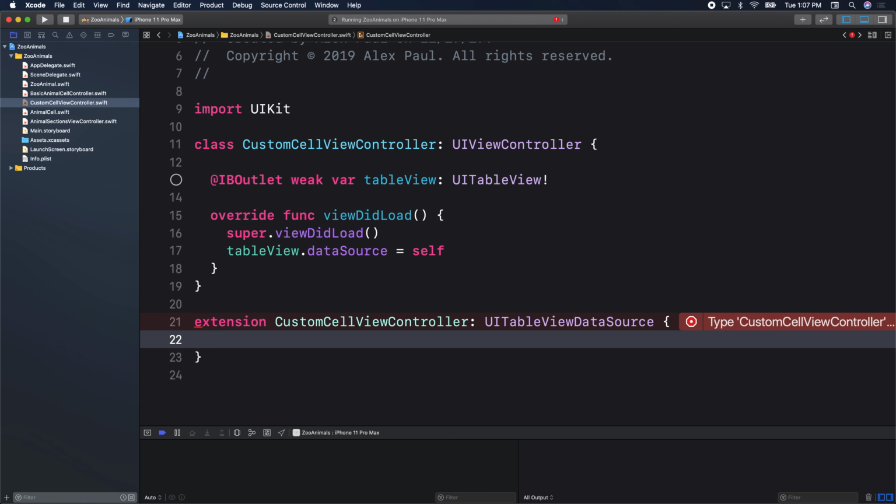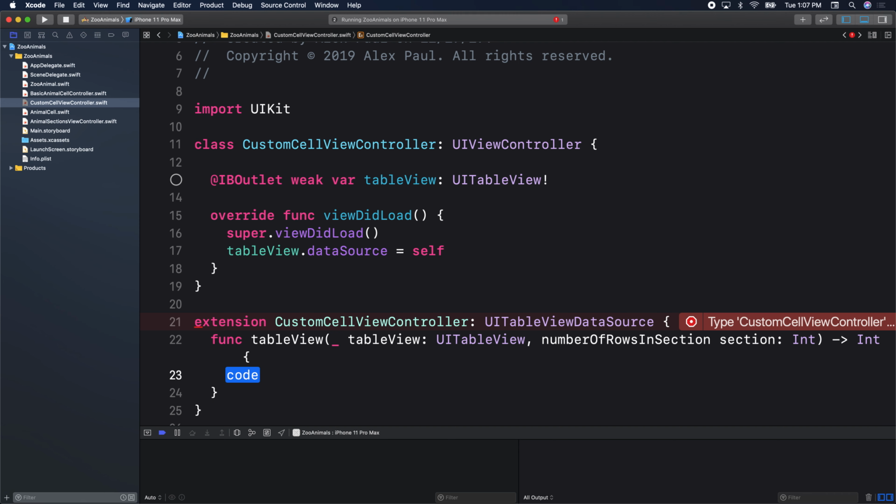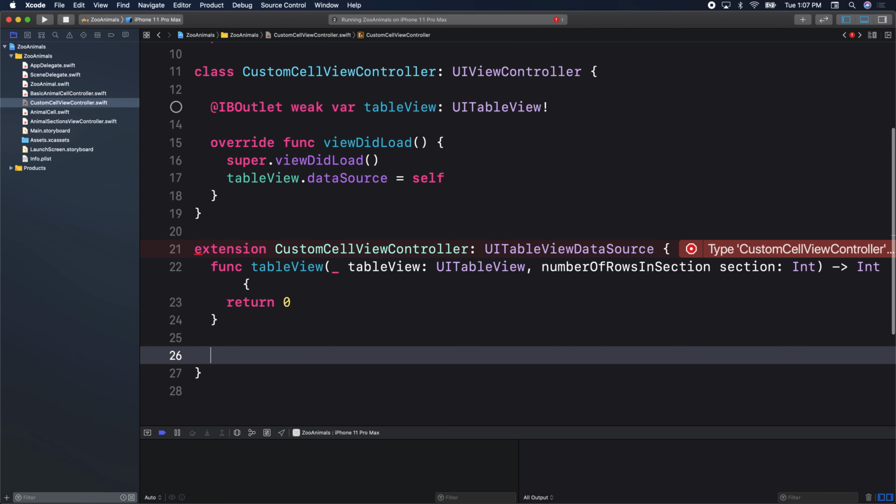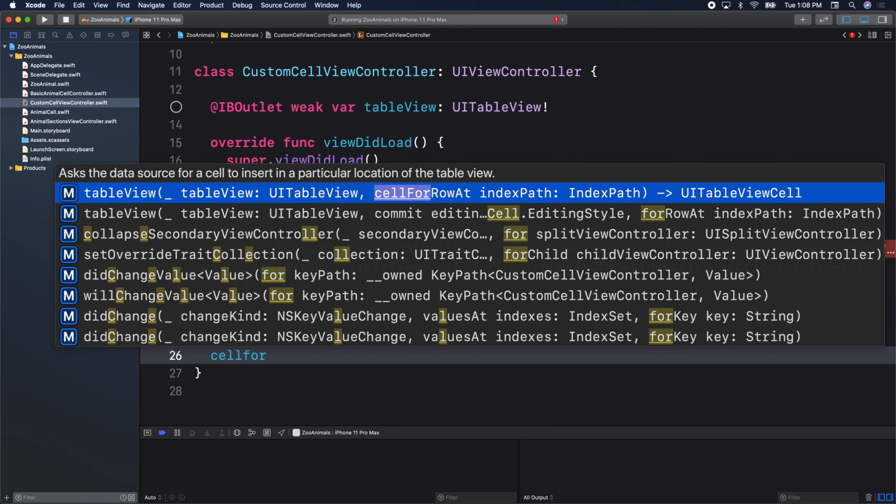And our two required methods, we have number of rows in section. Right? For now, we return 0 here. And then we have, what's the next one, Matt? Watch over your notes. Cell for row at, right? Okay.